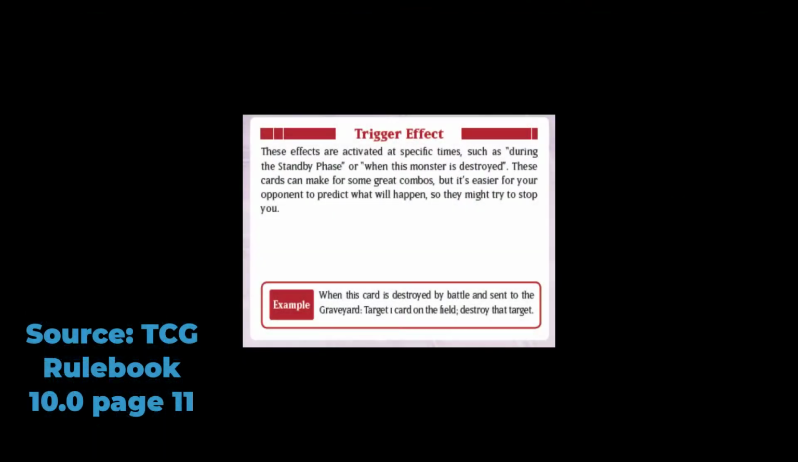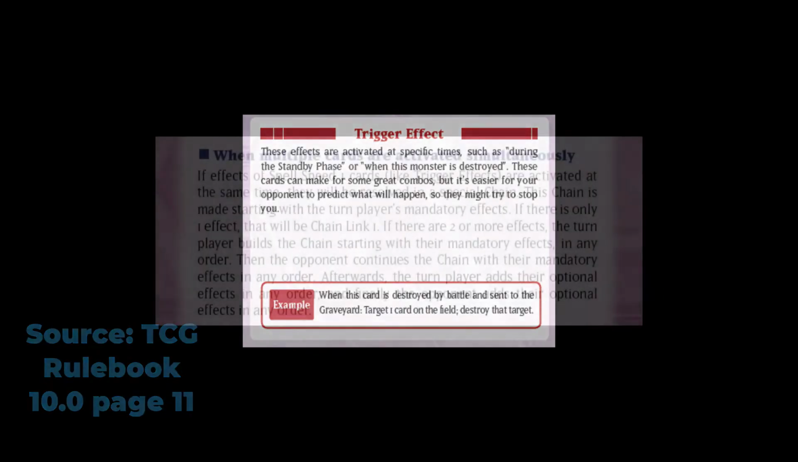Second, one of the types of effects that exist in Yu-Gi-Oh! are called trigger effects. Trigger effects are activated when a certain condition is met, for example, when a monster is summoned or an attack is declared. Trigger effects can be mandatory, which means the effect must activate at the appropriate time, or optional, where the player may choose whether or not to activate the effect.